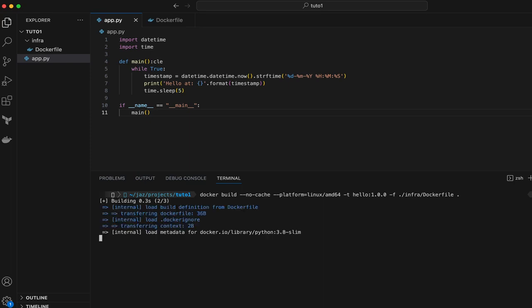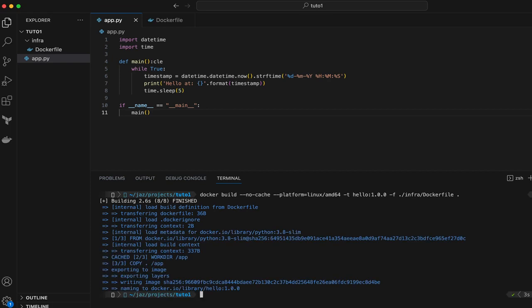And this is going to take some seconds, and now it's finished. And now we need to tag this image. Now it's tagged with hello, but we are going to retag it with docker tag, and we are going to use this name.